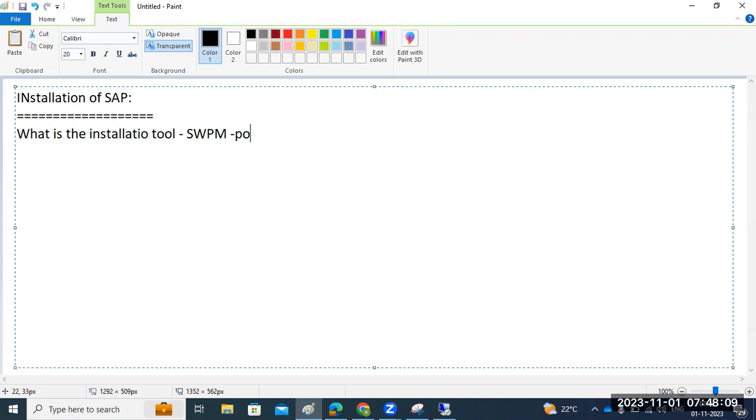What is the port number for the installation? 4237. Excellent. We have to open the URL in the browser and proceed. In this installation, what log files will you check? They will ask you about the log files: sapinst_dev.log. Excellent. These are very important.